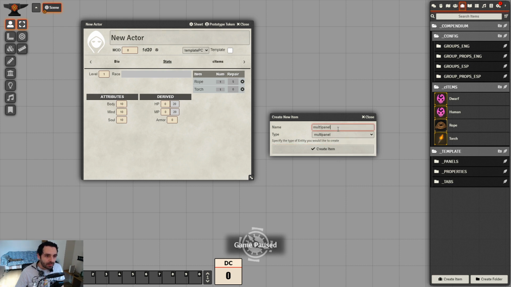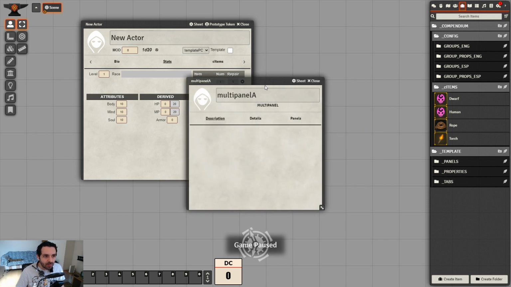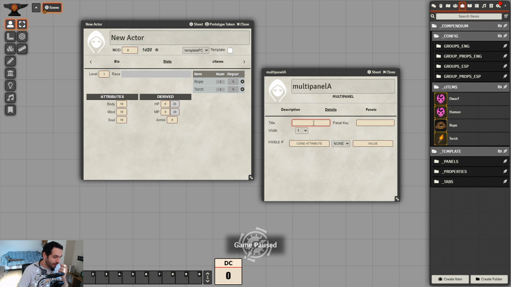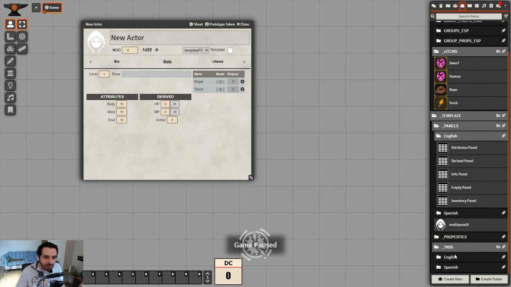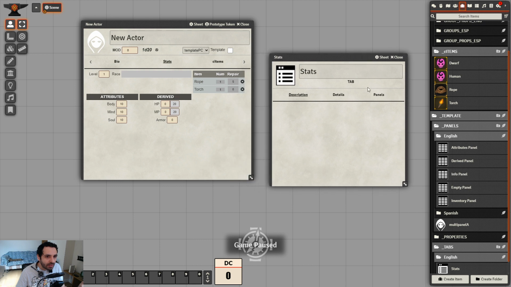This is a multi-panel A, let's call it. Inside a multi-panel, we also need a key, panel A. The width must be, let's put here a width of 2/3, I think. And let's drag inside our panels, which are info panel and attributes and derived panel. Here we have our multi-panel. So in our tabs, instead of having these 3, info, attributes and derived, we want them packed in a multi-panel.